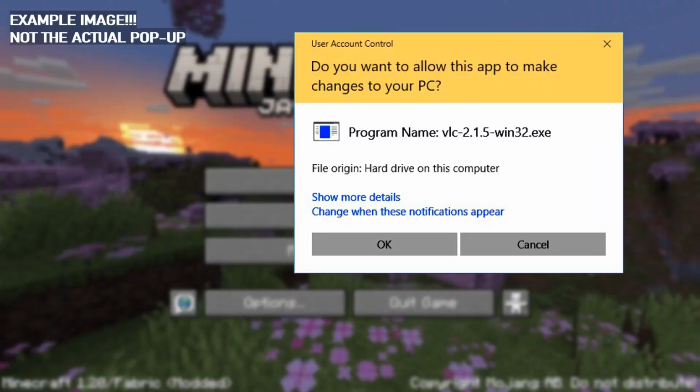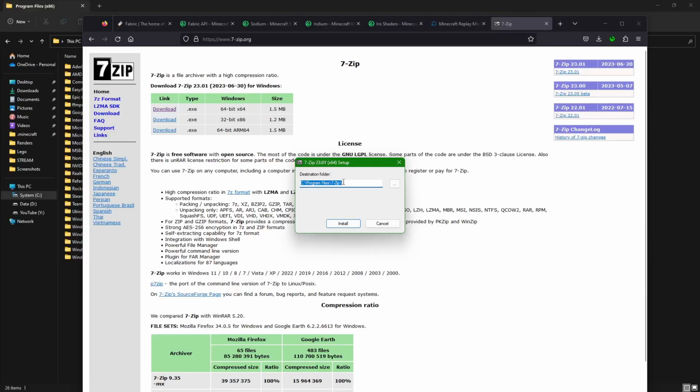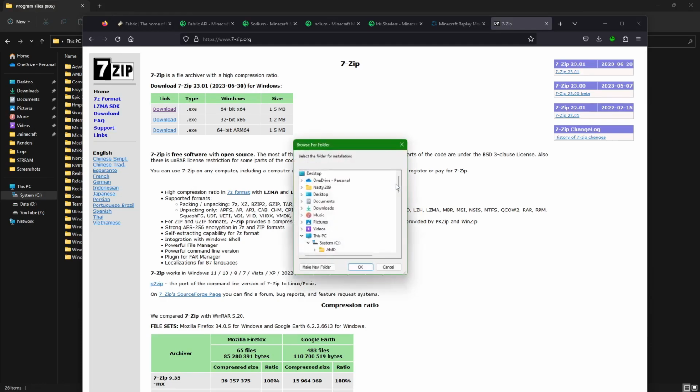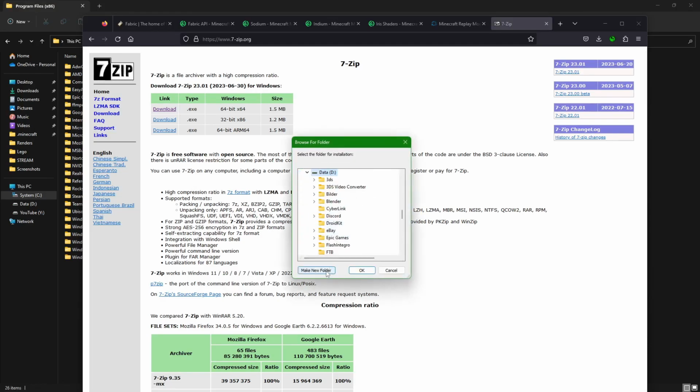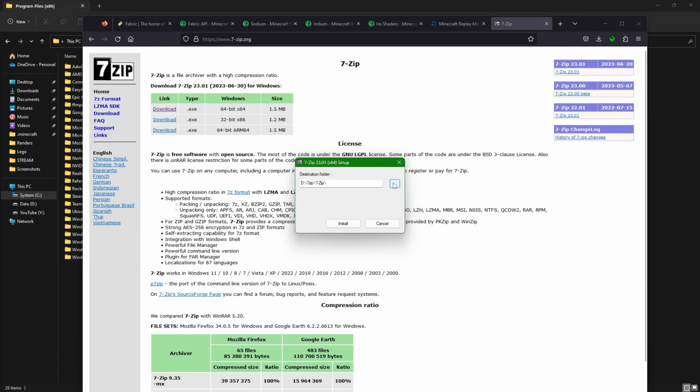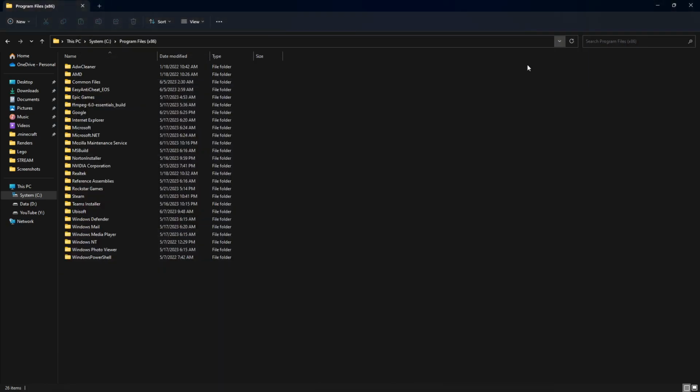It will ask if you're allowed to do something with your PC, click yes. Where do you want it to be saved? I will change this quickly. Click OK, there we are, click install. Now it has done that, it says that it's installed, so you can close this.